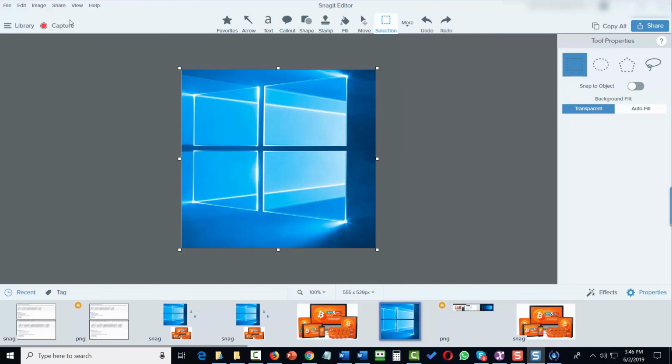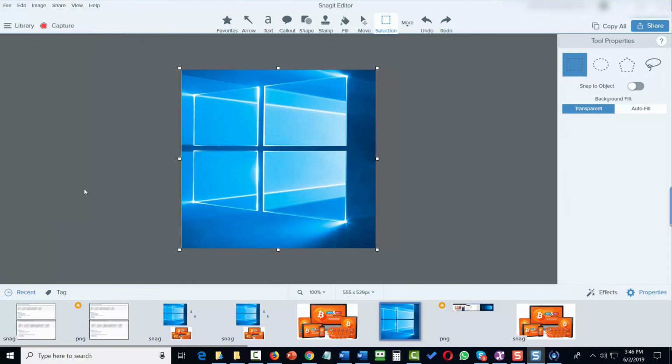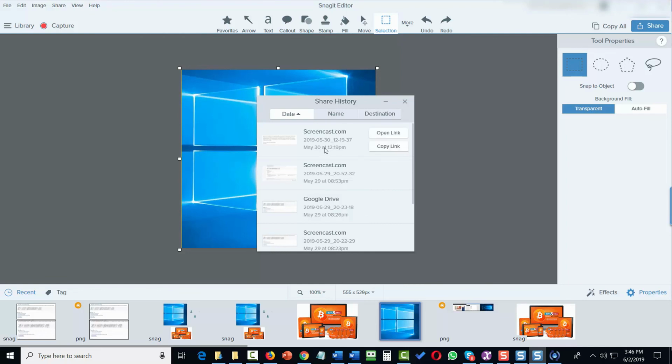Now, one other aspect of the share menu is this. We can go to the share area, and if you have shared your Camtasia content with other individuals, you can click the share history. You'll be able to find the links to your shares that you set up through Screencast.